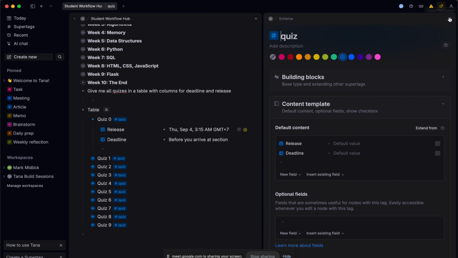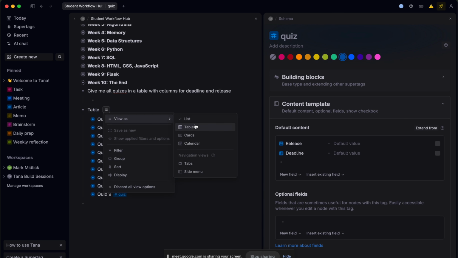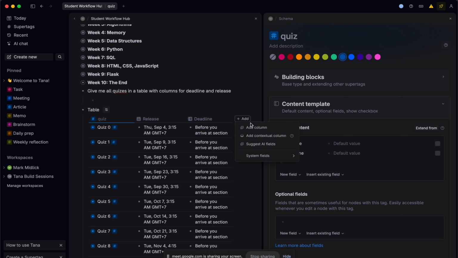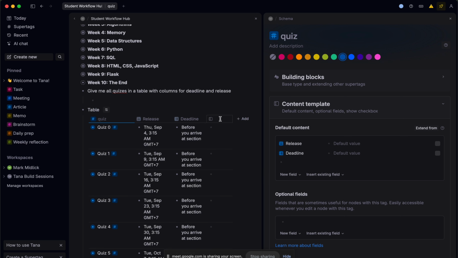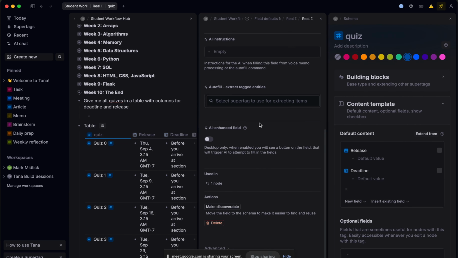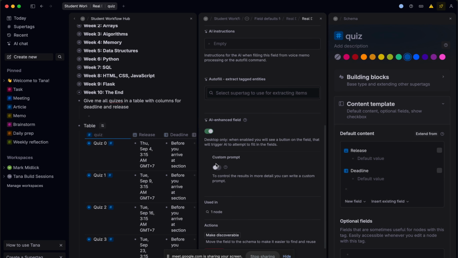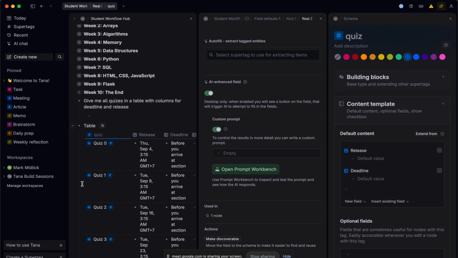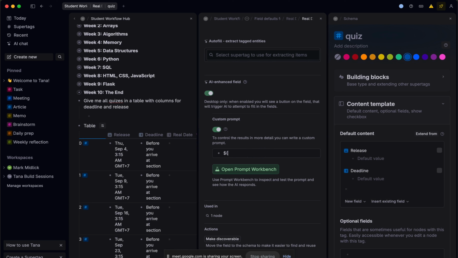And can we get the dates to reformat? View as table. Maybe we add a column here. Call it real date. Make it AI enhanced. And we're going to grab the release.